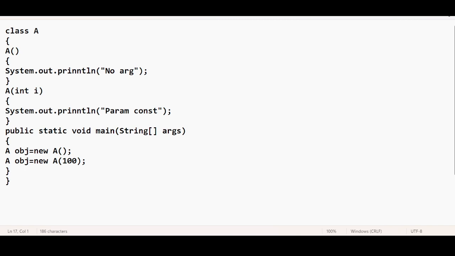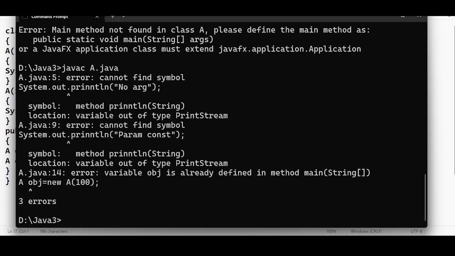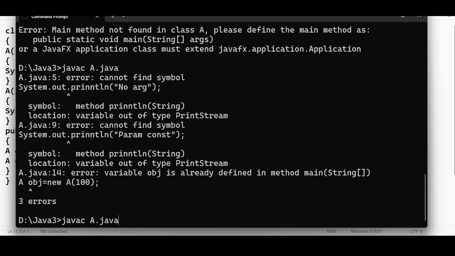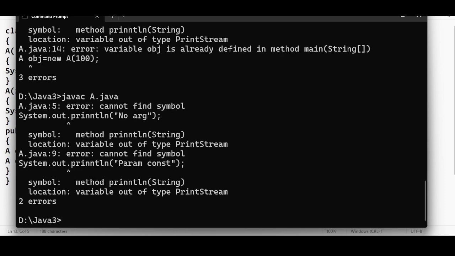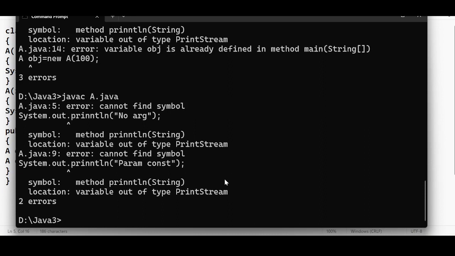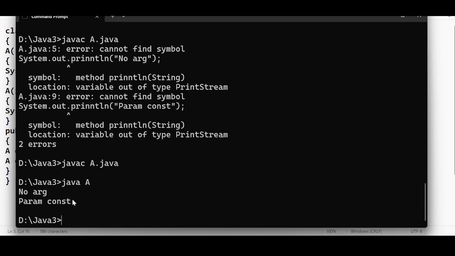Let me run this code. Sorry about the code error. It is a small error. I just need to ensure that the reference variables are not duplicated. It was only a spelling mistake, System.out.println. If you are using online editors, we don't get this. Okay, compilation successful. No org param constructor.